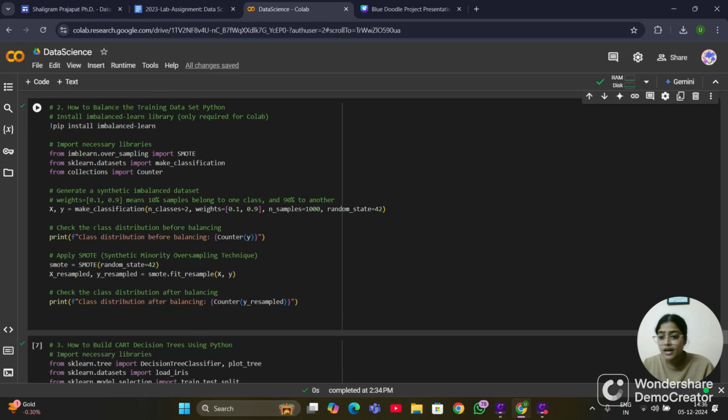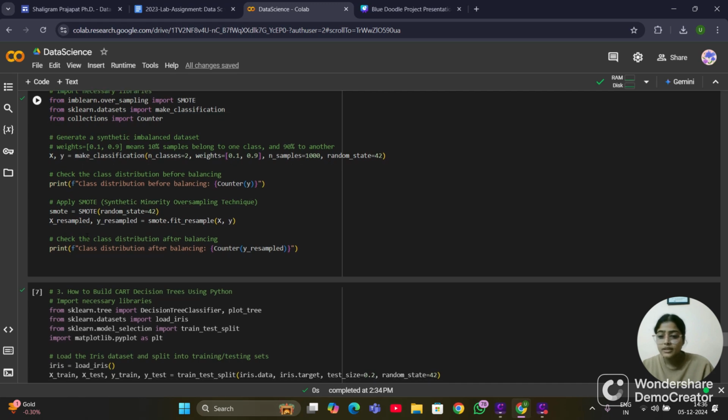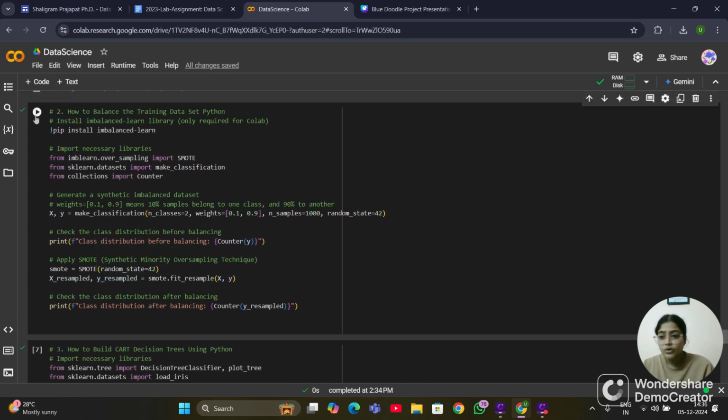And then we check the class distribution before balancing by printing an f-string: class distribution before balancing, Counter(y). And then we apply SMOTE, which stands for Synthetic Minority Over-sampling Technique. We apply this and then we check the class distribution after balancing. Now we see the output of this code.